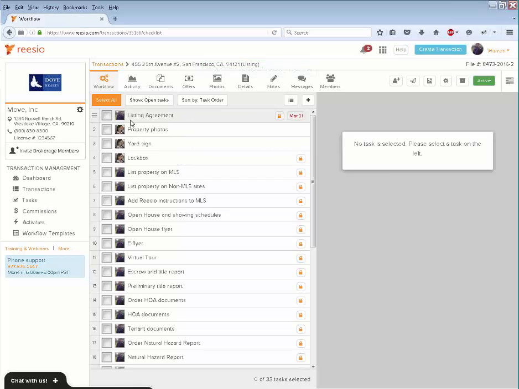So now you can see most of the tasks are assigned to me, except for those 3 that we assigned to Kelly. Most of the tasks have compliance enabled, except for those 2 at the top. And then you can see the first task has that due date rule. So Reesio looked at the date this transaction was listed and then calculated that this task was due back in March, because this is an older listing.